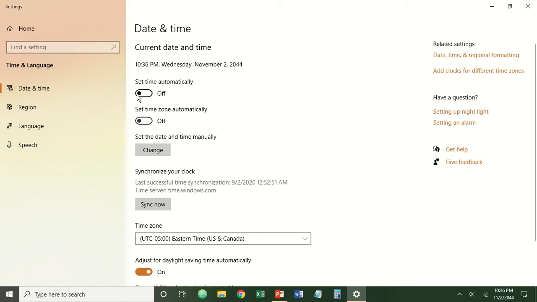Let me turn that back on so that it syncs back in. When it sets the time automatically, it synchronizes your clock to the time server. I believe you do have to be connected to the internet for that, which is also why they have the change time manually option. So just in case there's no connection, you can still change the date and time manually, however you want it to be.